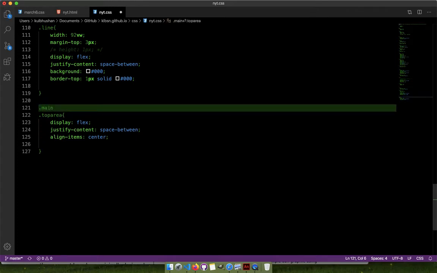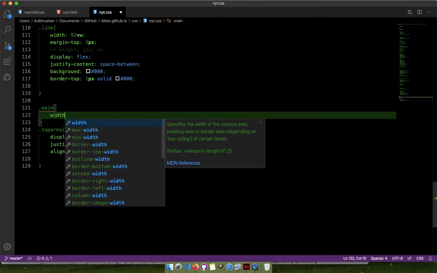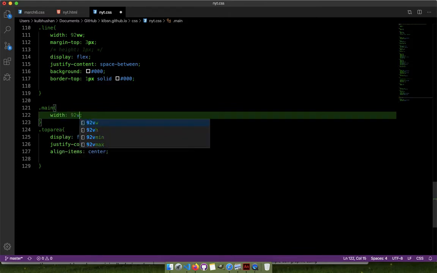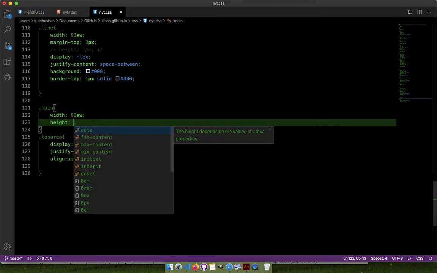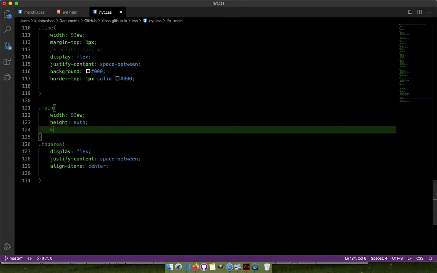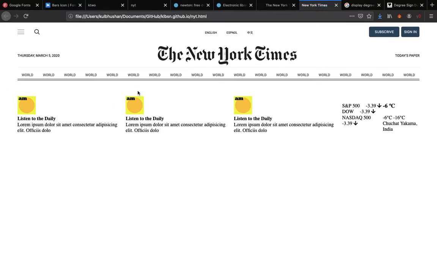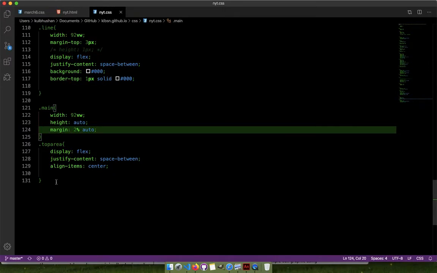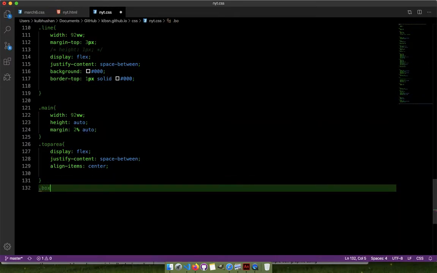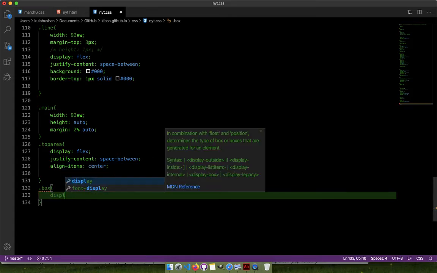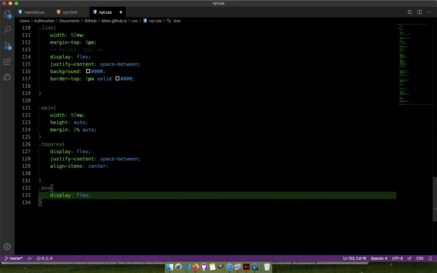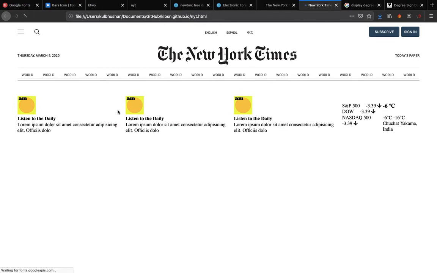So main has a class of main. You need to have a width of 92%. That's vw, view width, and a height can be automatic. And also margin to put the things in the center. So 2% at the top and bottom, and automatic on the left and right. If I reload it now, things will be a little different. Yes, they are. And now I need to reset the font size. Also, the box needs to be displayed as flex again. Display as flex. If I do it now, things will look a bit different. Yes.